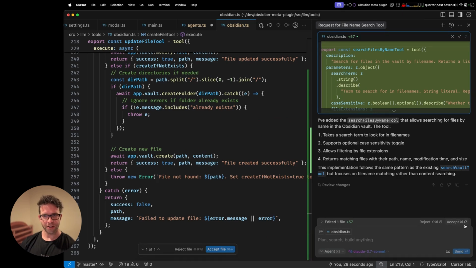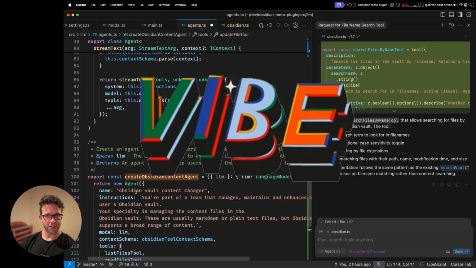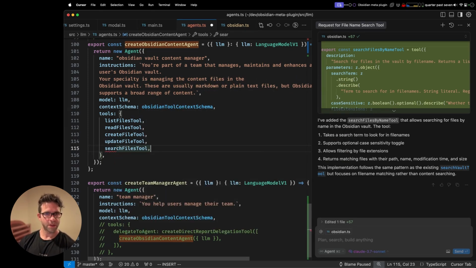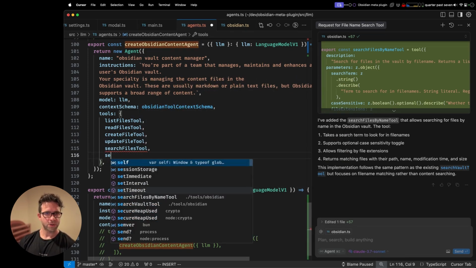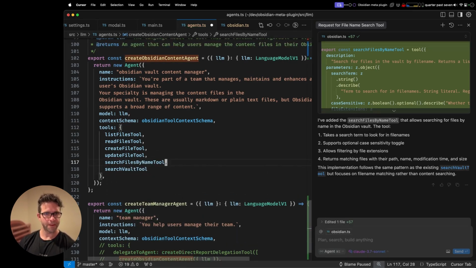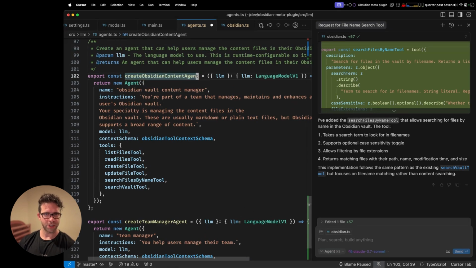Search files by name. All right, I want to accept this. This is probably fine, except we are vibing here. We're just playing fast and loose with the code base. Files tool, search. Oh, it's search vault tool, isn't it? Search, name, that one. So we got these. So now our Obsidian content agent here can do all these things.